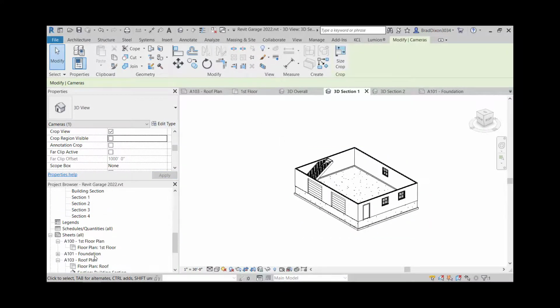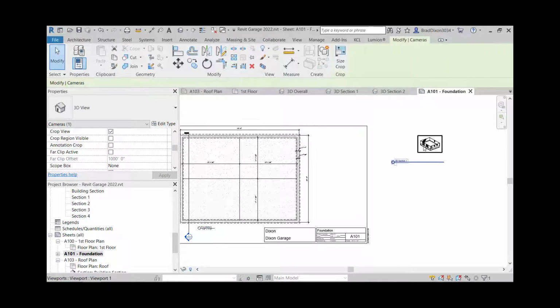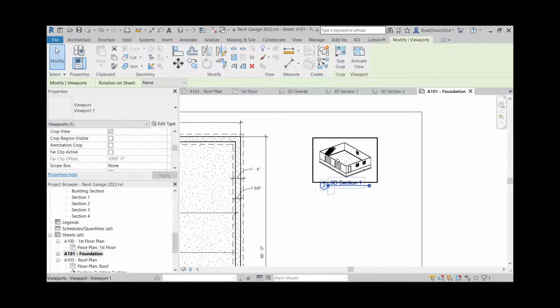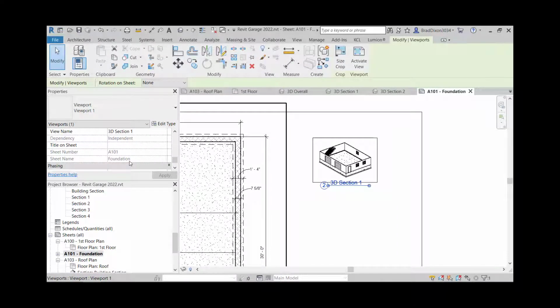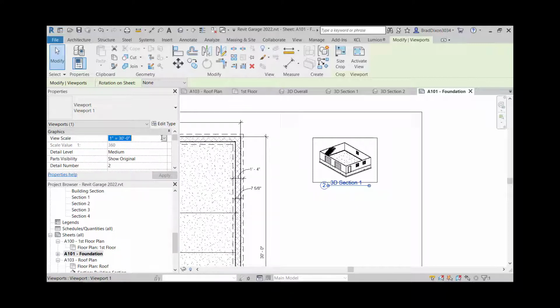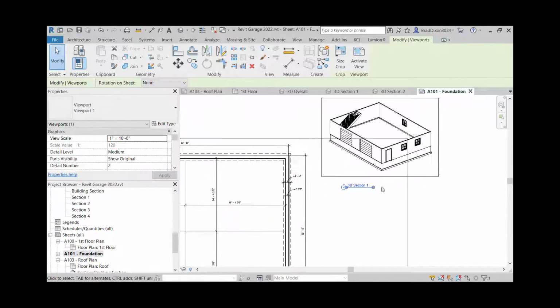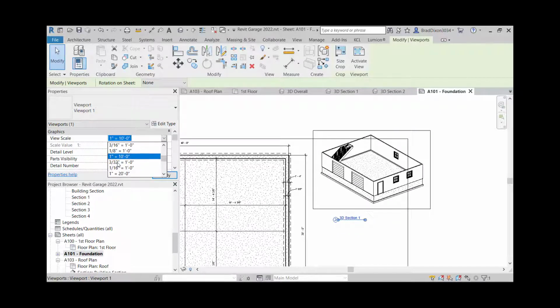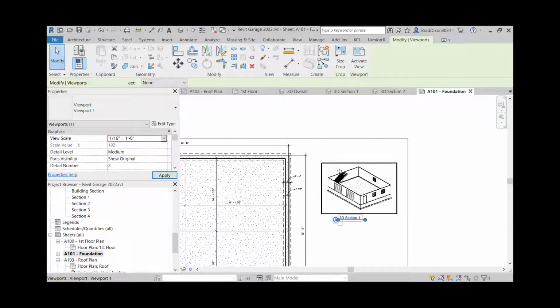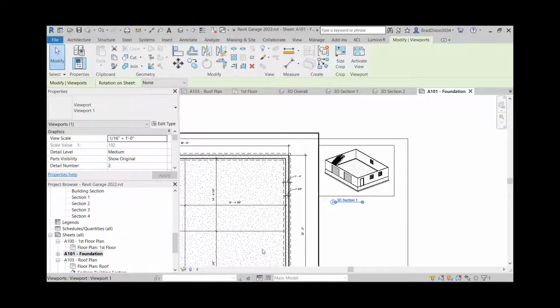I go back to that sheet, the foundations, and now I have a nice, neat image there. And obviously I can bump that scale up even bigger now. So I come down here, I look at the scale, instead of 1 to 30, I'm going to try 1 to 10, maybe. 1 inch equals 10 feet. A little bit too big. I'll do 1 inch equals, let's do 1/16. So I can make that work right there.